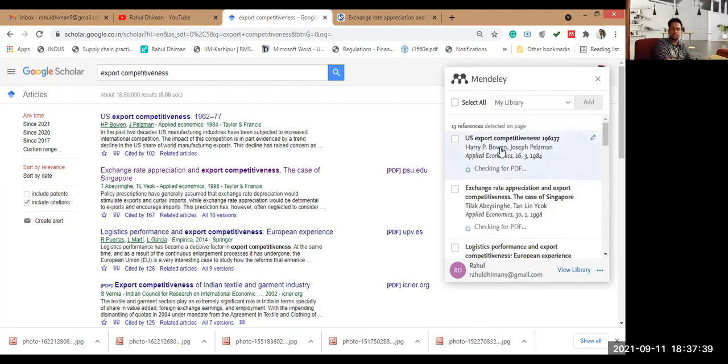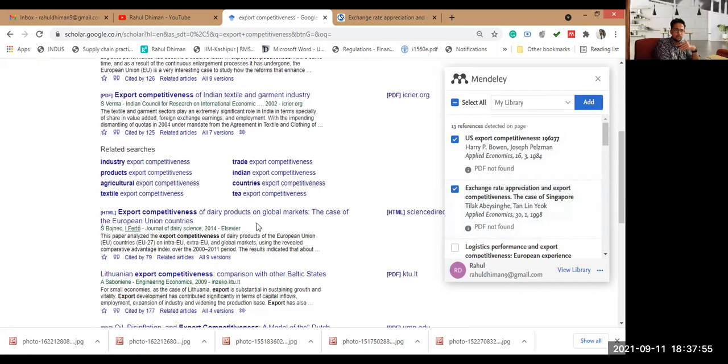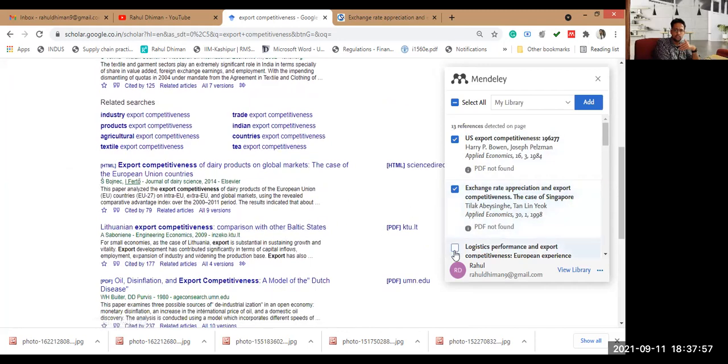Yeah, you can see. Now I'm using the browser, and in the browser itself, it is asking me whether I want to import this file into my Mendeley desktop. What I will do, I will simply click yes. It is showing all the papers. You can have a look at it. All the papers it is showing.